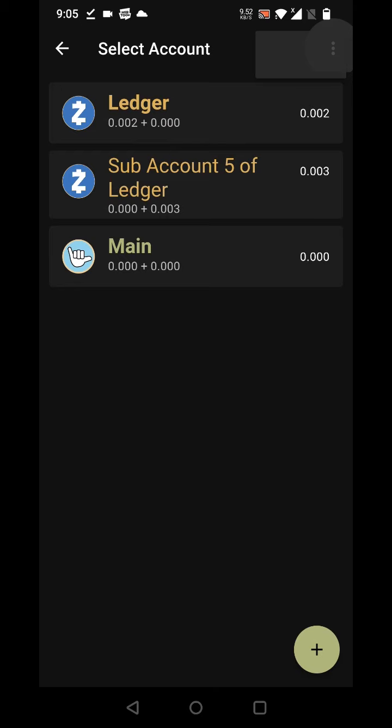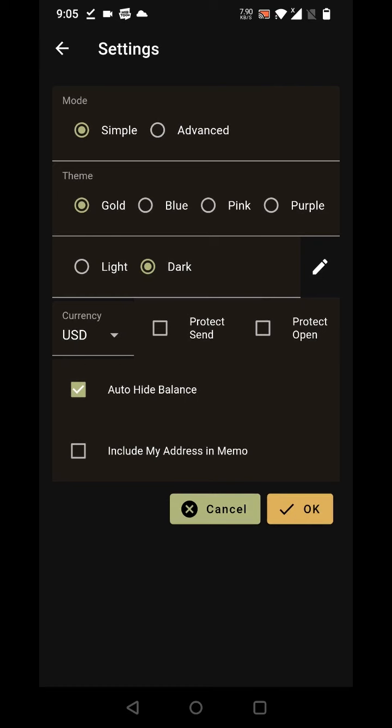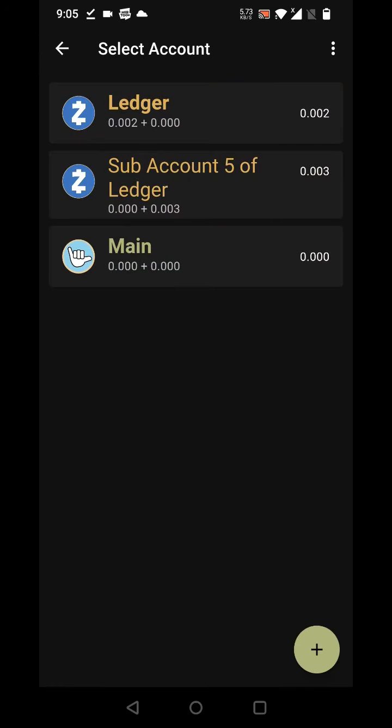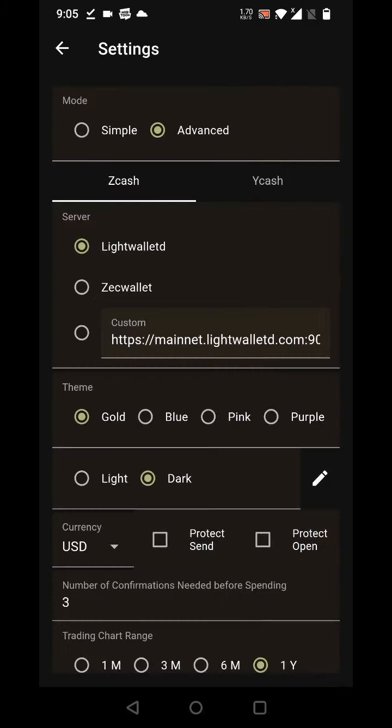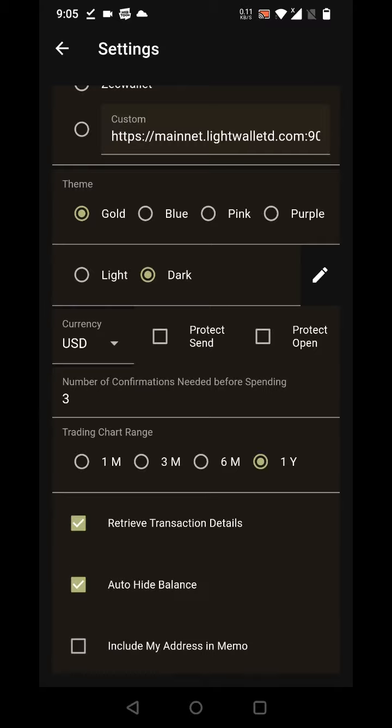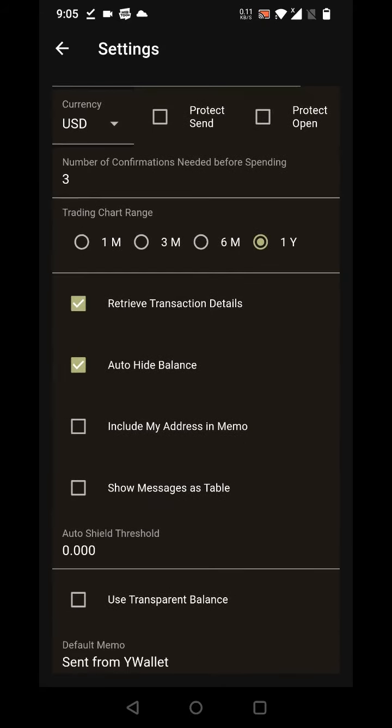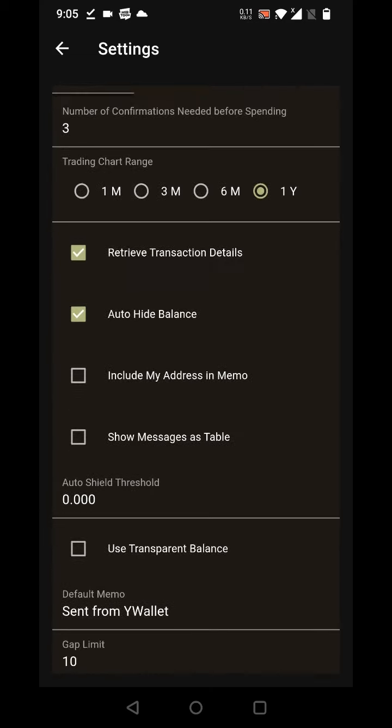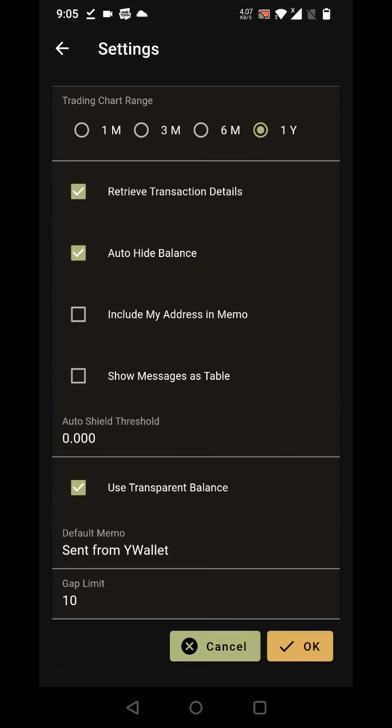So we go to the settings, and we have to turn on that option. This is an advanced option, so first you have to switch to advanced. You click on advanced, and then click OK. Then that updates the menus. So you go back to settings and scroll down until you see use transparent balance, and check it. You also see down there a gap limit. That's the setting I told you about. If this value is too small and you can't find the coins that you expect to see, you can try to increase the gap limit and retry.